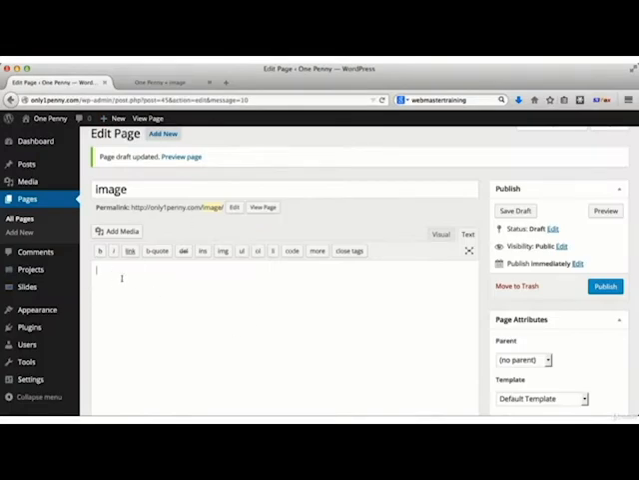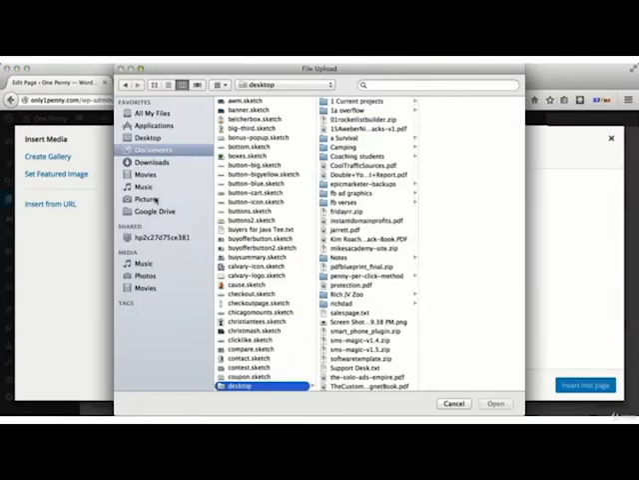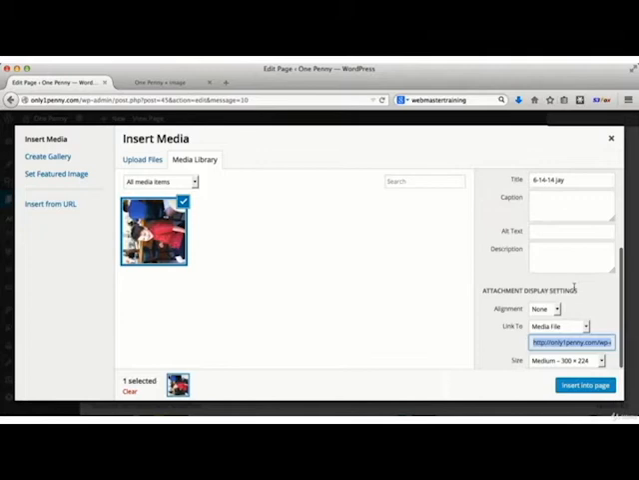So, if I just want to add an image, I click Add Media, and then Upload Files and select Files. You simply go to your Pictures file and pick a sample picture and click Open. Next, over here on the right side, you'll see that there's a few different settings options. One of them is alignment. You can set your image to the left or center or right or none. In this case, we'll just select None and then see the option of linking.